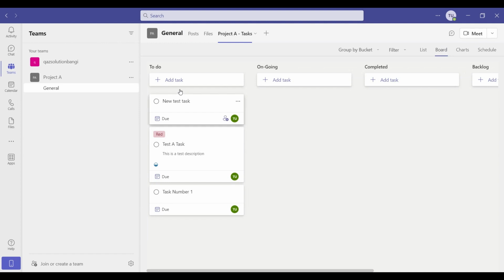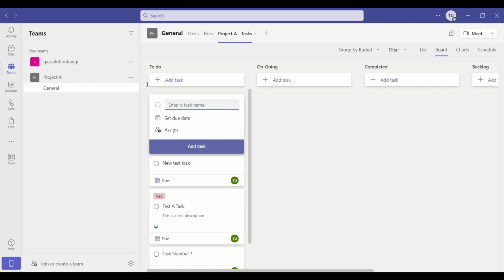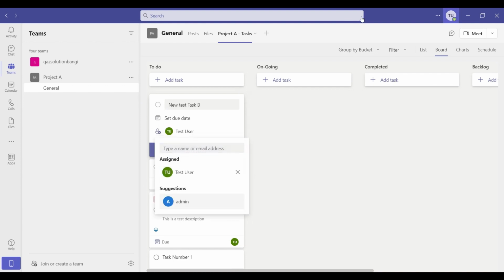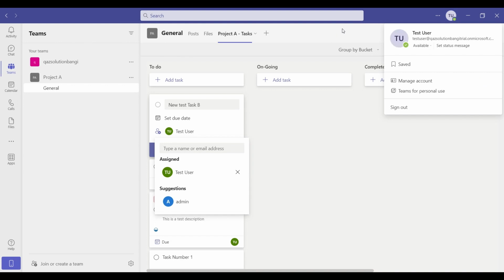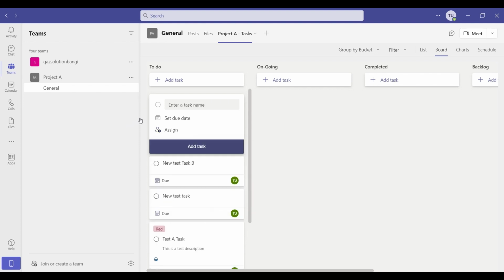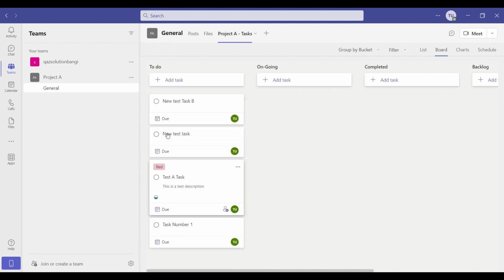From here, the test user can add tasks and then can modify tasks. For example, let me try to add a new task, new test task B, right? And then assign to the test user. Okay, this is me logging in as the test user. Okay, and then assign to myself as the test user. And then from here, add that task. So new task B has been added and assigned to the test user.